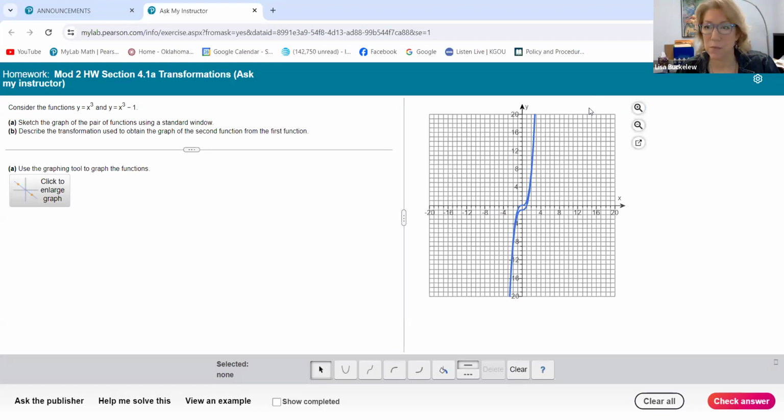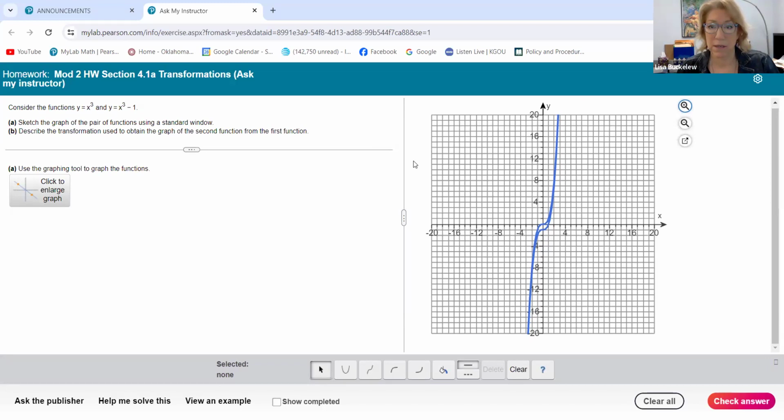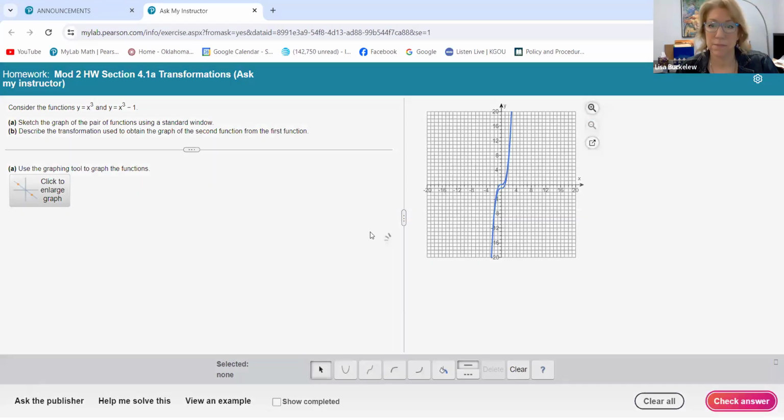And again, if you want to look one more time, you can see there are two graphs running right on top of each other. The little bit higher one is the original x cubed graph, and the one that's a little lower, you can see it's crossing through the y-axis at -1 because it's been dropped by -1. All right, so let me go back to where I was and check that answer.